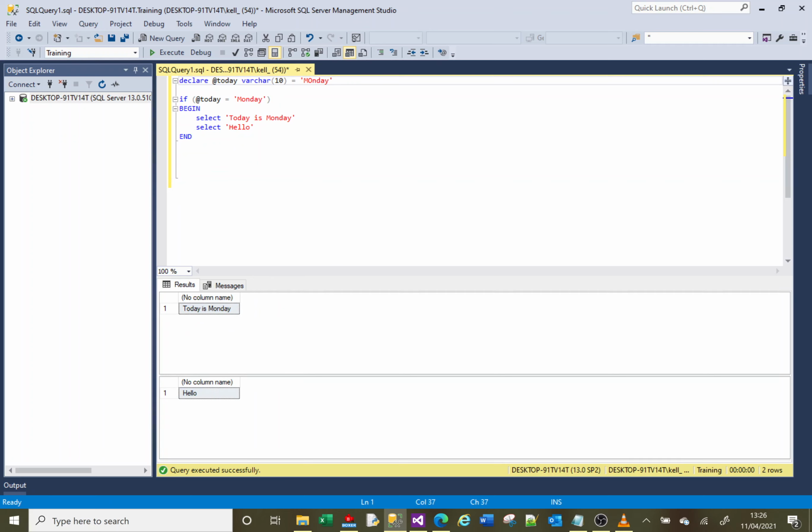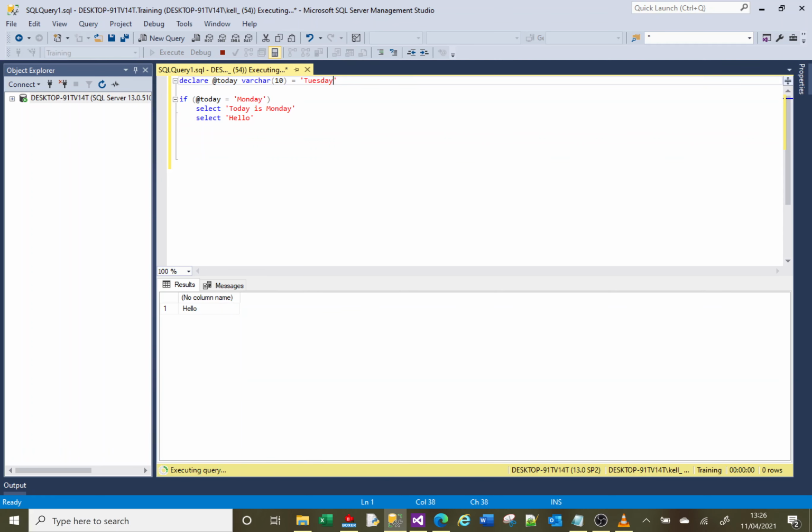So the rule is, if you don't have a begin and end, SQL will only execute the next statement as part of that true logic, and then the rest of it will flow. So as an example now, if I run this as Monday, we're going to get the same results as we have here. But if I change it to Tuesday, we get this hello. Even though this select hello looks like it belongs as part of the line above, it doesn't. It's got nothing to do with it. Because there's no begin and end, the if statement starts and ends there.